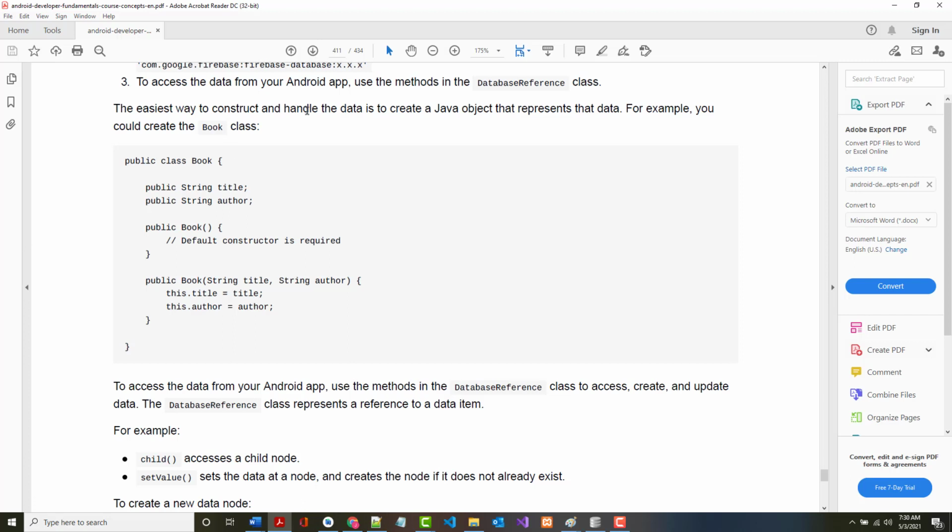So the easiest way to construct and handle data is to create a Java object or a class. So this would be book. Again, you notice from before the books had a title and an author. Each is a string. You must create a default constructor when you use Firebase. Even if you're not going to be using it to do anything, you still need to put it in there because it's expected by the software. And then here's our regular constructor where we pass in a title and an author.